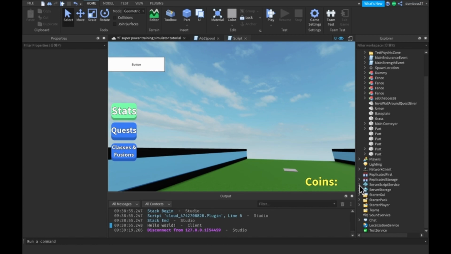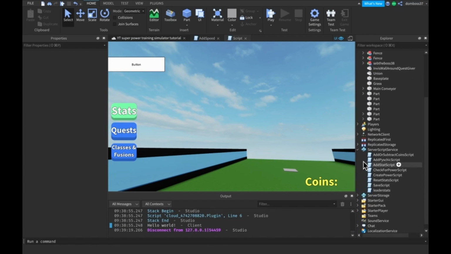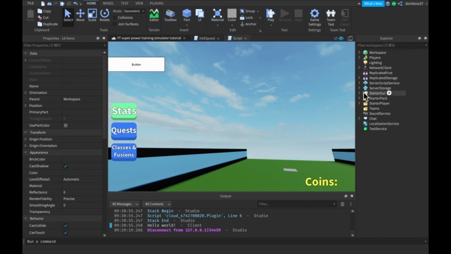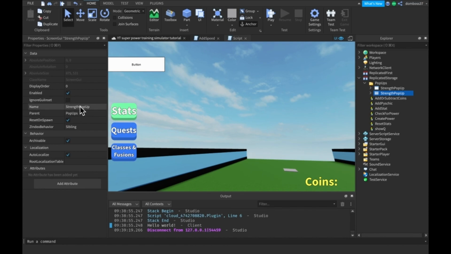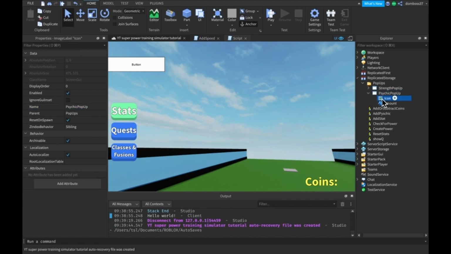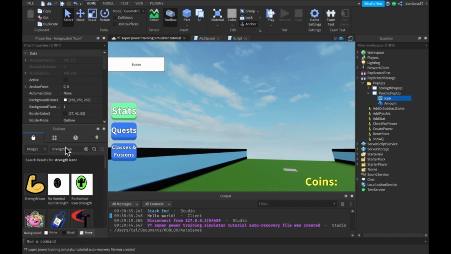So we're going to need to go into our replicated storage pop-ups. We can duplicate this and rename this one to psychic pop-up, and then we can change the icon. So let's once again go back in toolbox. I doubt they'll have anything for this.